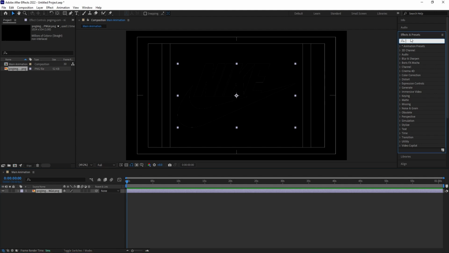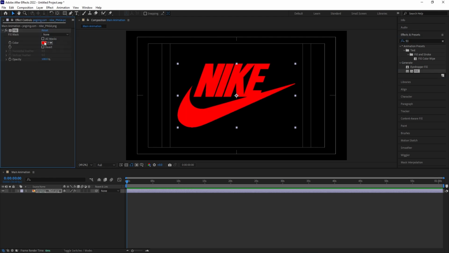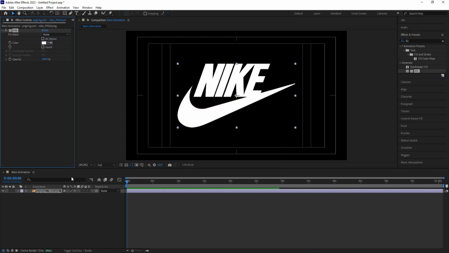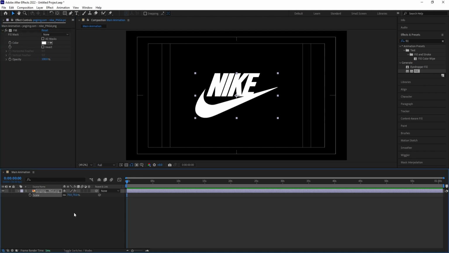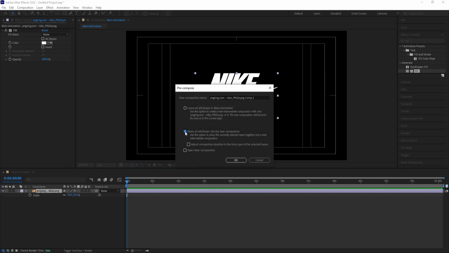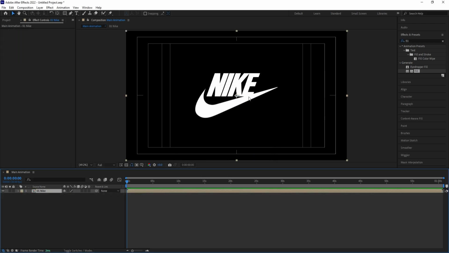So I'll go to the Effects and Presets panel and search for the Fill effect and double click to apply it, and I'm going to choose white color for this. I'll press S for the scale option and make the scale somewhere around 70. Now let's select this and press Ctrl Shift C to pre-compose, and we will choose move all attributes into new composition and we are going to call it 01 Nike. Okay, and simply hit enter.